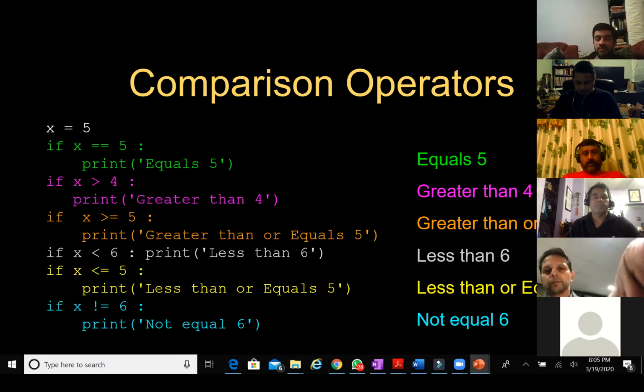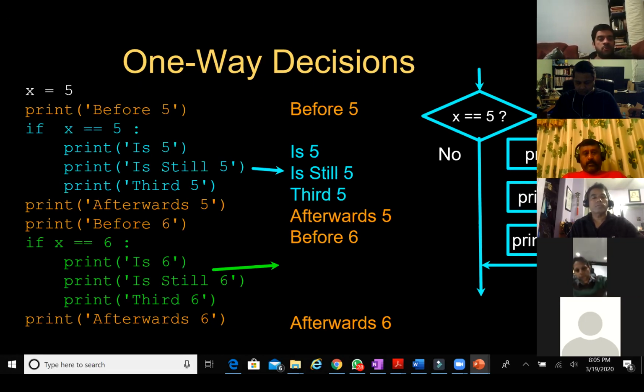Sometimes the decision can be one way. That means there is an if condition, and if that condition is true, a sequence of statements will be executed. If it is false, it comes here. If it is true, all these statements will be executed, and finally it comes here. That's how it happens.